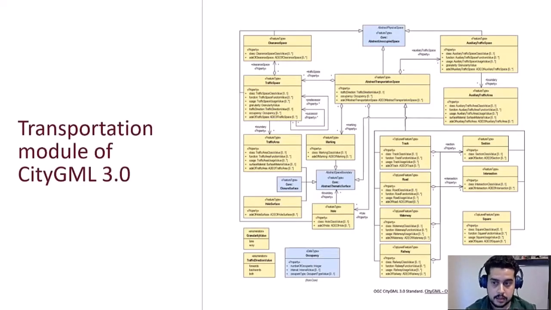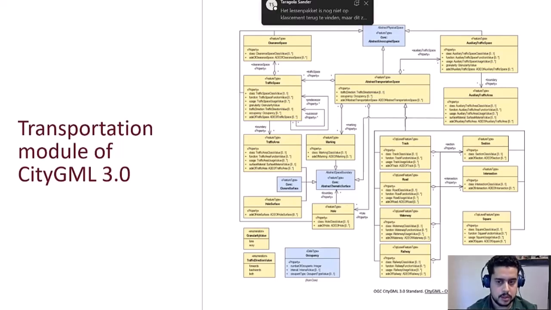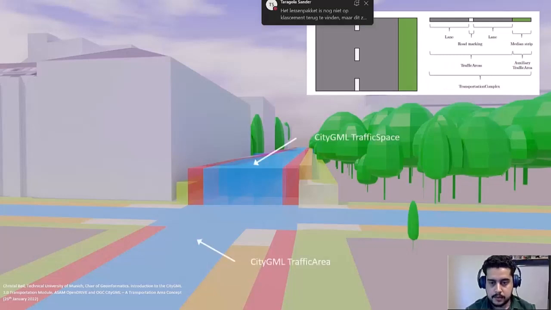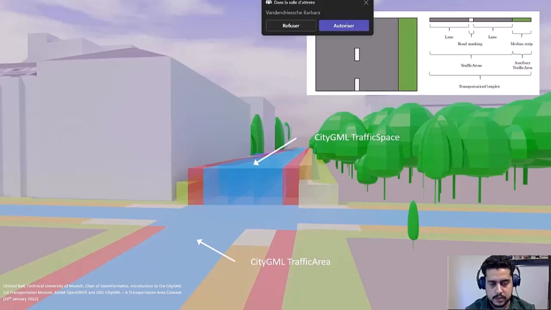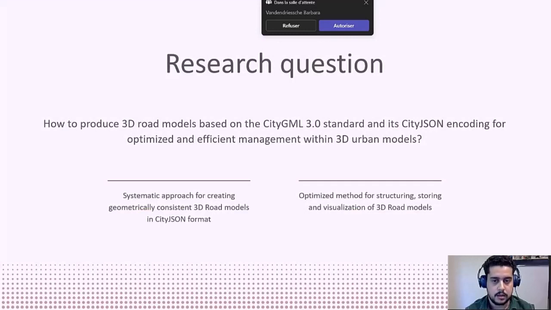So we are interested in the transportation model of CityGML 3.0, and in this figure we are showing the UML model that shows the different classes for the transportation model, and the transportation model is the model for roads and railways and other transportation networks. In this case, it's roads. So in this figure, we are showing the model that is represented in the CityGML 3D city model, and as you can see, the road is represented by different surfaces or areas. They can be traffic areas like lanes, or auxiliary traffic areas like median strip or vegetation, and we have also the traffic space above all that.